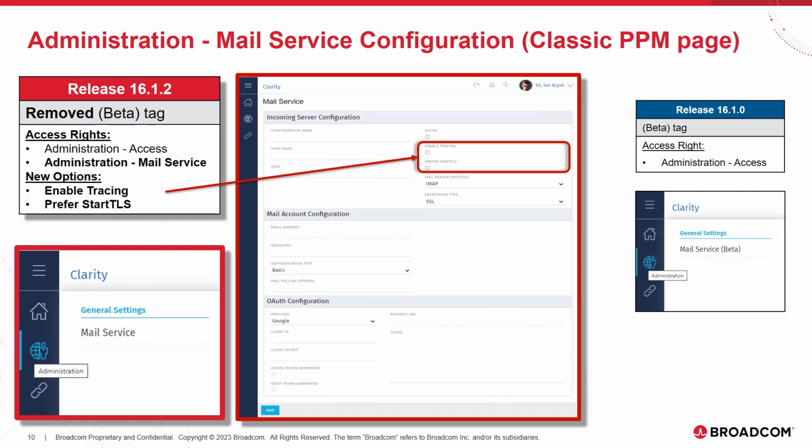Customers want the capability to respond to action items directly in email without logging into Clarity or installing a mobile application. This allows them to have a better user experience while working remotely. In the prior release of 16.1.0, we introduced a new administration page to configure an email service connection for this purpose. The page was tagged as a beta feature, and the link to the page was accessible by simply having the Classic Administration access right. With this new release of 16.1.2, the feature is no longer tagged as beta, and we now have a new access right and 2 new options.